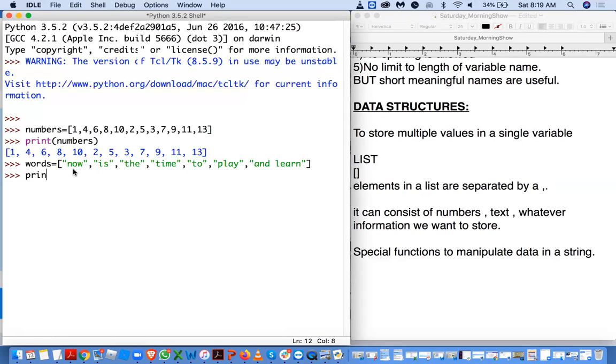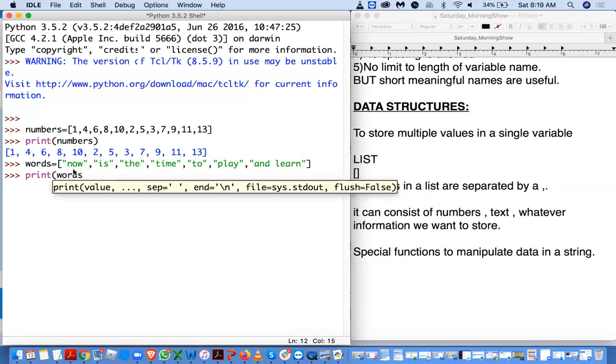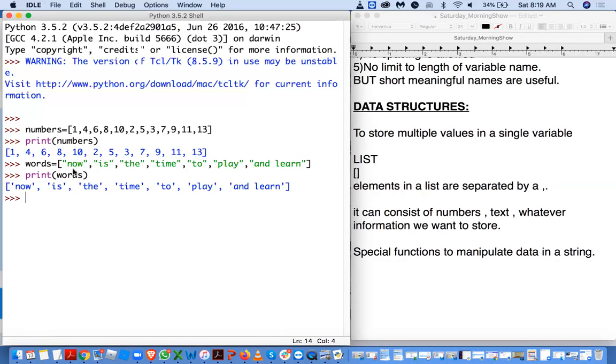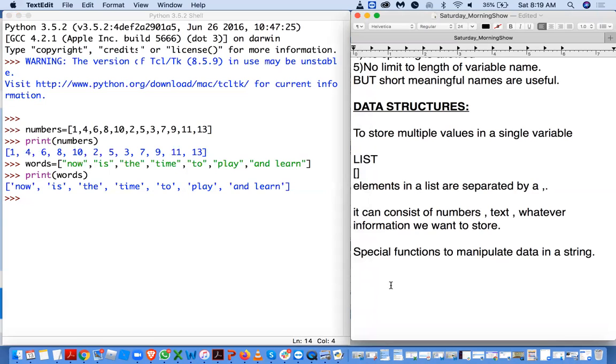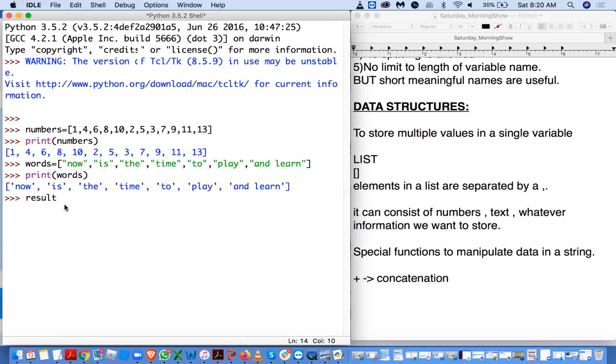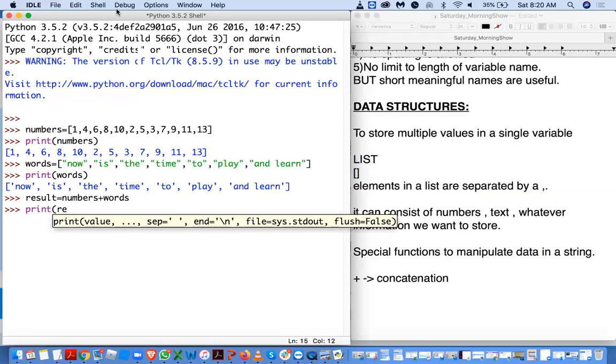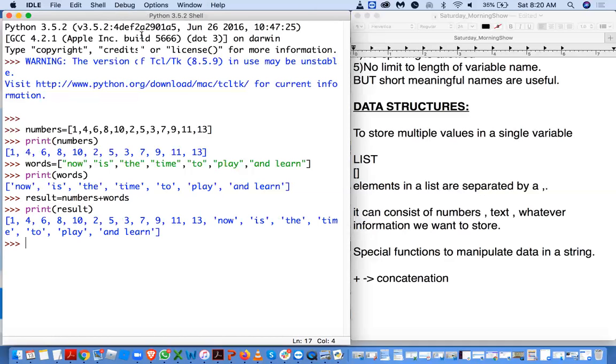If I do print words, it prints a list of words. Now to combine them together, we can show that lists can have both numbers and strings together. How do we do that? I'll combine them using the plus sign, which is known as concatenation. We learned about concatenation in strings in the last video, where we combined multiple strings together. So result equals numbers plus words. If I do print result, it prints both the lists combined together.